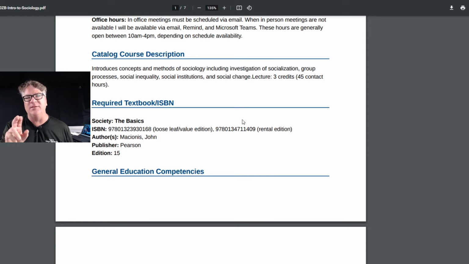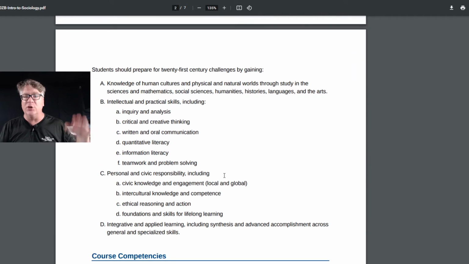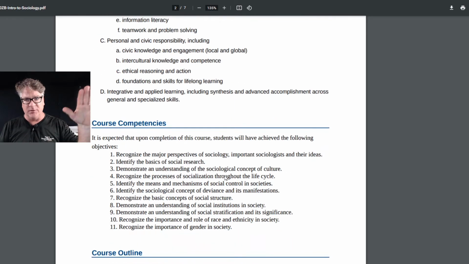In the past, there have been some issues with the number here, okay? This is what you need to focus on, the ISBN numbers. Make sure you use those and you're fine. If you have to order it, just use those. General education competencies, you can go back and read this. Go click on the syllabus in Blackboard and read through all this, but I'm not gonna read through all this right now, okay?